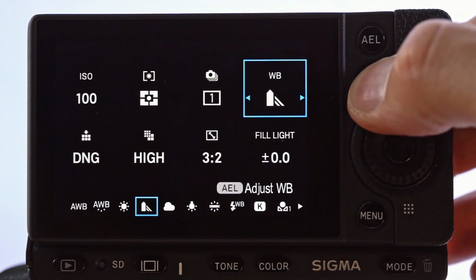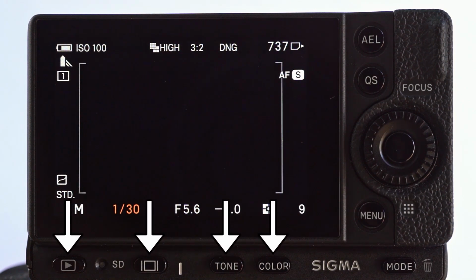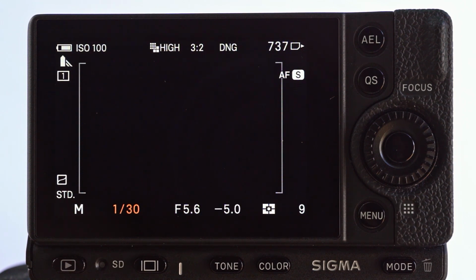Next, let's cover the buttons along the base of the camera. Working from left to right, we have our playback mode button, a display mode button, tone and color buttons, and our exposure mode button. Most of these have pretty self-explanatory functions as well, but the tone and color options in the FP are a little unique, so let's take a closer look at those.